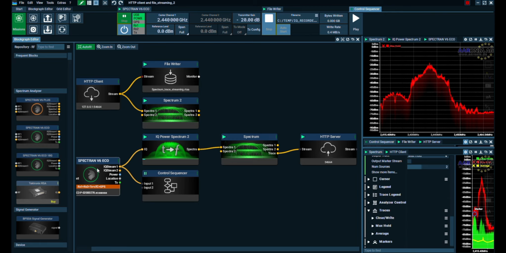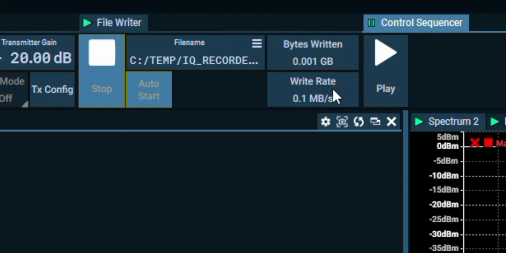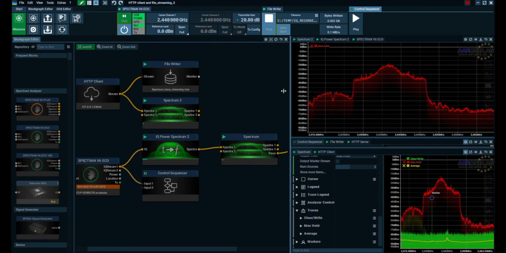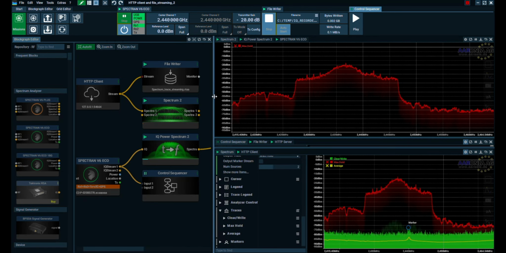You can see that streaming begins automatically, and the recording in the file writer starts at the same time. In the file writer block, you can monitor the write rate and the total amount of data being written. This confirms that the trace stream is being recorded.